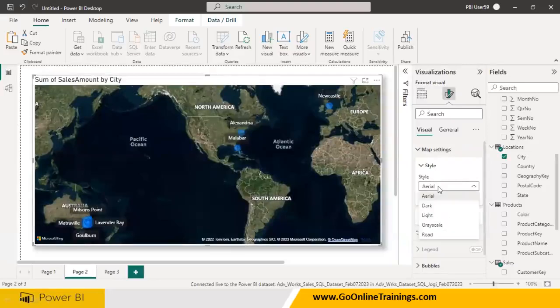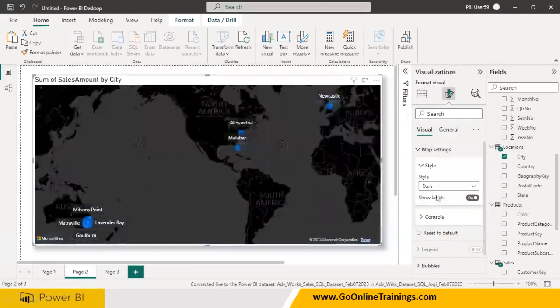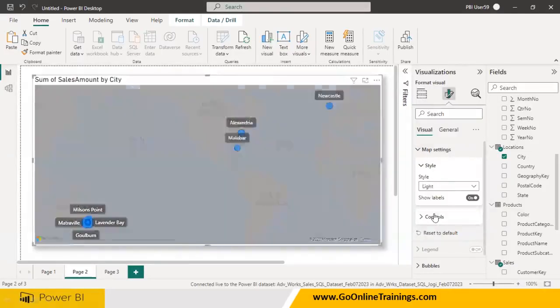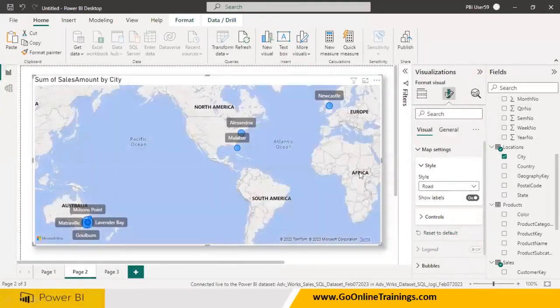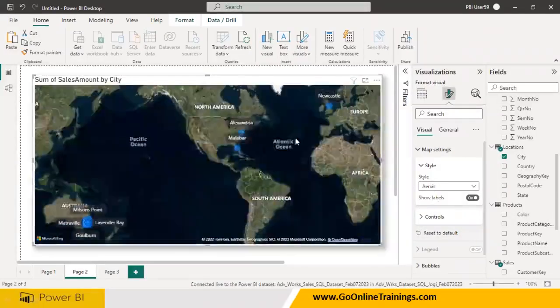When you change this, you can have a dark map, dark and lighter map. All these things you can learn later, so don't worry about it. So this is how you should be able to see where the sales is going on and everything, right? So this is one thing I would like to showcase.